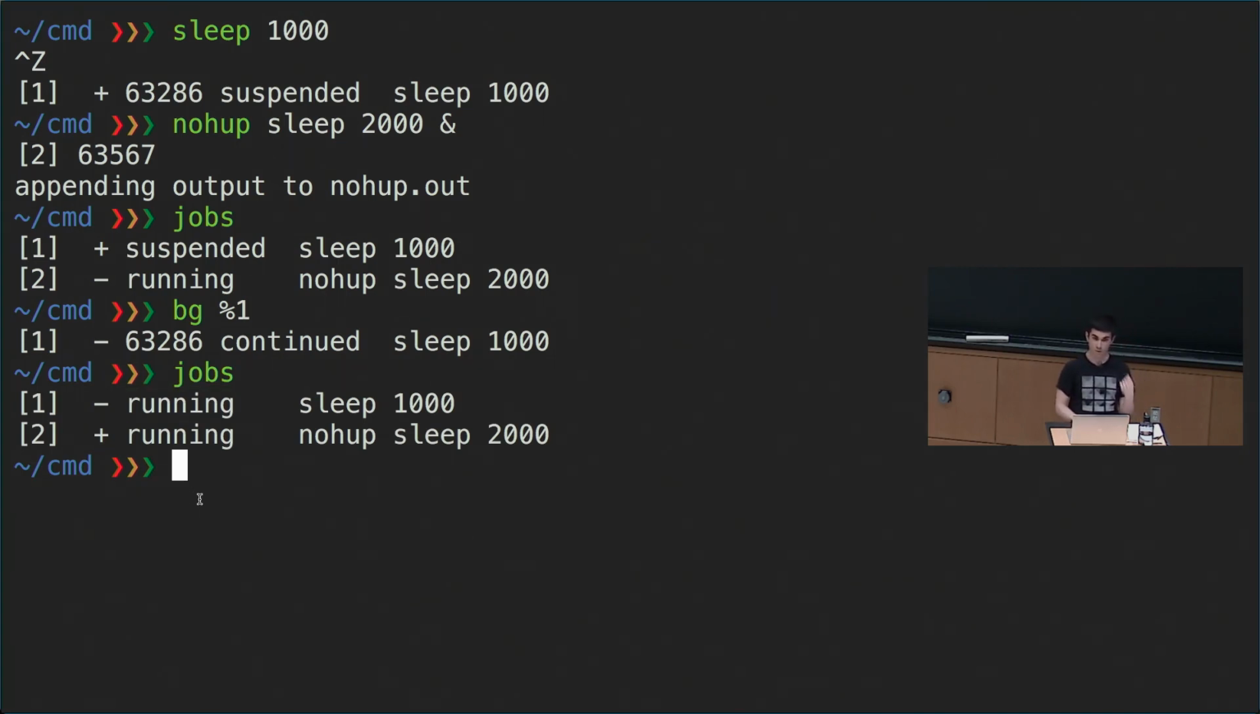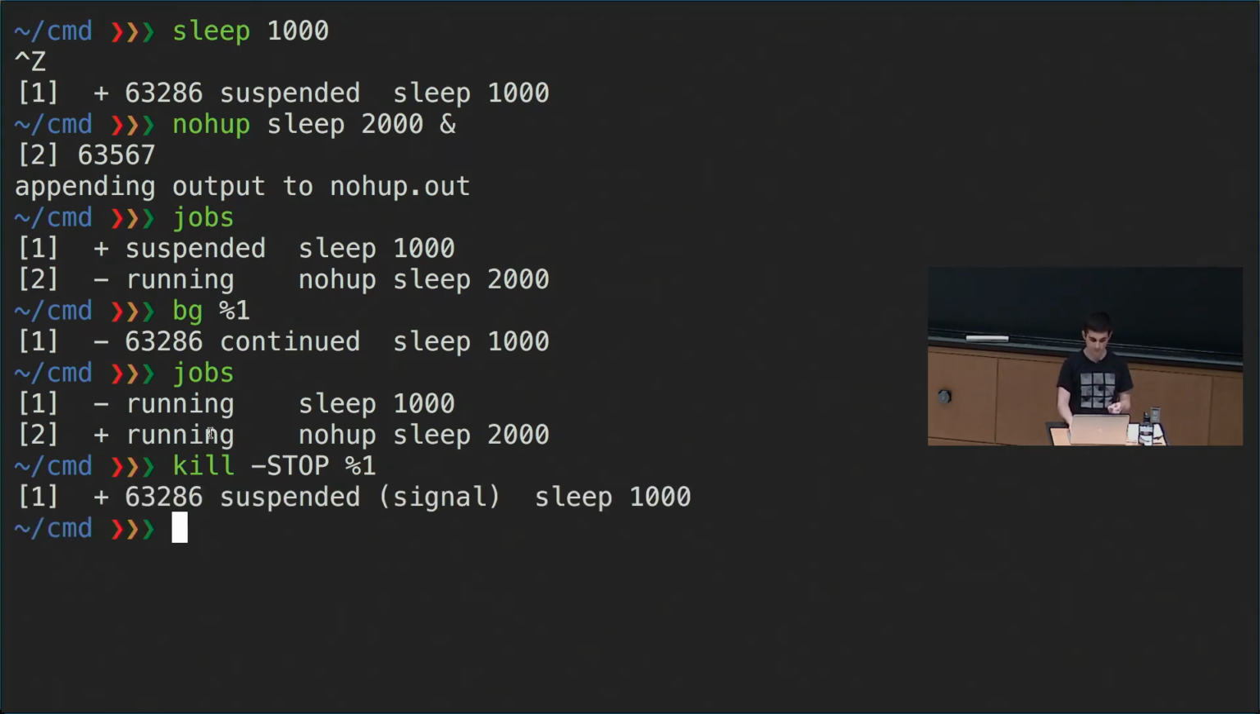If I wanted to stop this job, I can use the kill command. The kill command is intuitively for killing jobs, which is just like stopping them, but actually it's really useful. The kill command just allows you to send any sort of Unix signal. So here, for example, instead of killing it completely, we just send a stop signal, which is going to pause the process again. And I still have to include an identifier, because without the identifier, the shell wouldn't know whether to stop the first one or the second one.